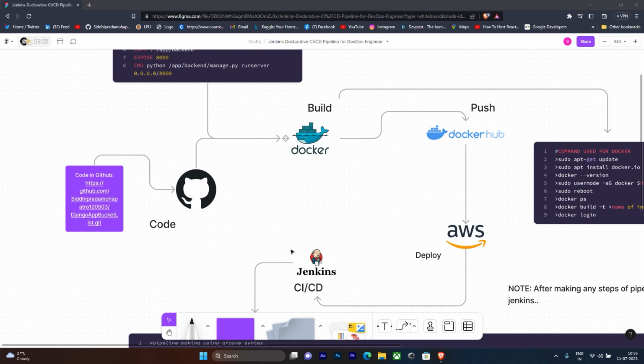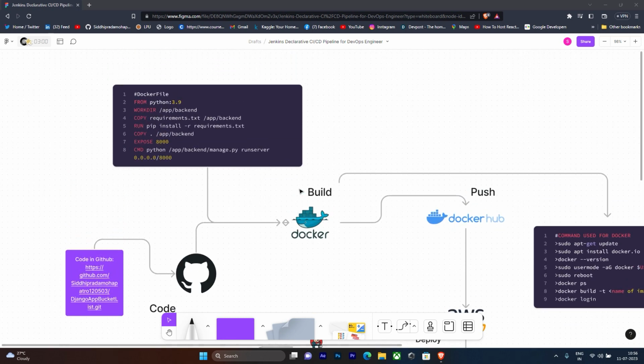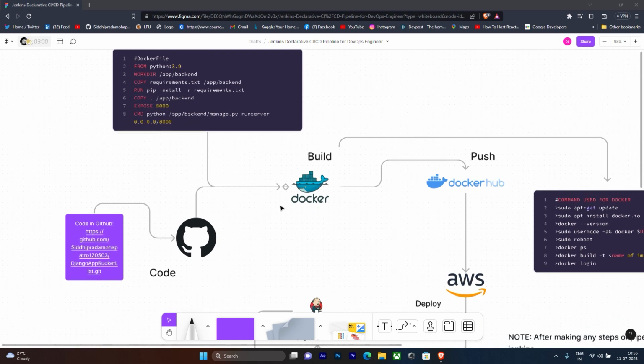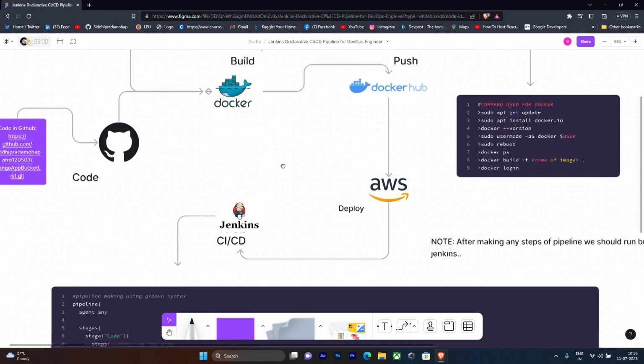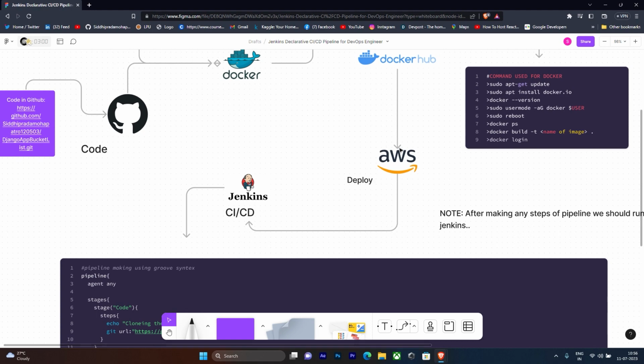First of all, the code comes to the GitHub repository, which I have added here also. Then build: it is the Dockerfile for building our app. And these are some commands that we are using for configuring Docker. And we are using an AWS EC2 instance to deploy our application there.